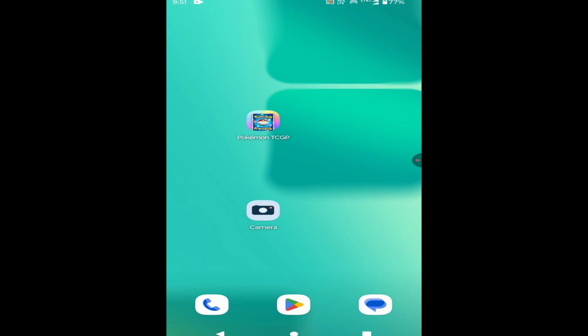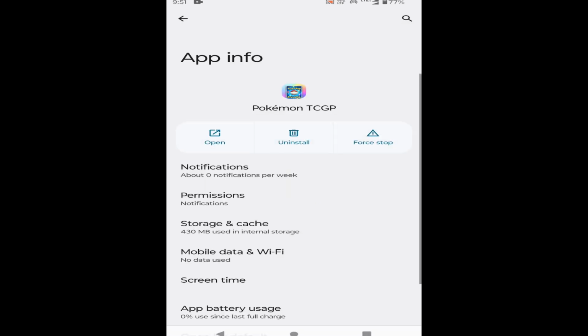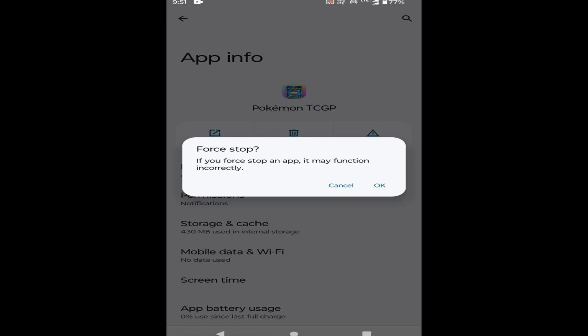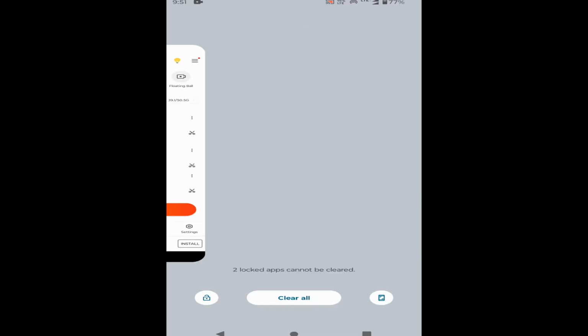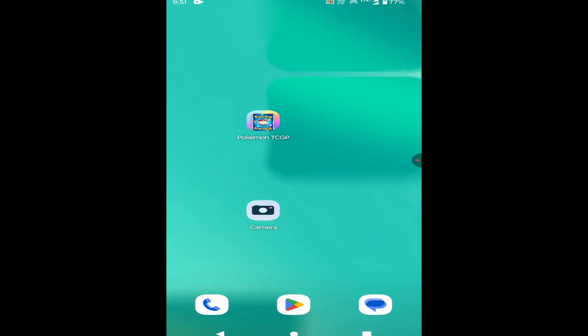First, when you are facing this problem, long press on your Pokemon TCG Pocket and go to the app info, and then click on force stop. Close all the tabs and restart your Pokemon TCG.